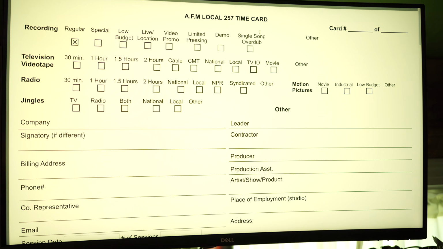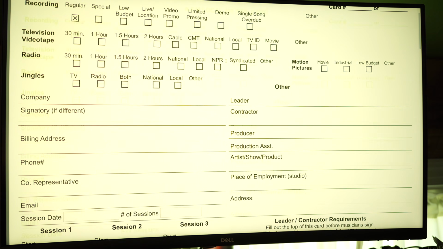So if you are a session guy or girl, what you're signing is basically going to be in this world. There are some videotaping things, CMT, national, local, whatever. There's some radio and jingle stuff, but you're going to be playing masters, and those fall under regular, special, or low budget, or you're going to be doing limited pressing or demo. And then there's single song overdub, which I don't use very much. I don't think most people do, because we have our own rate set for that, and I will get to that later. So scroll down here.